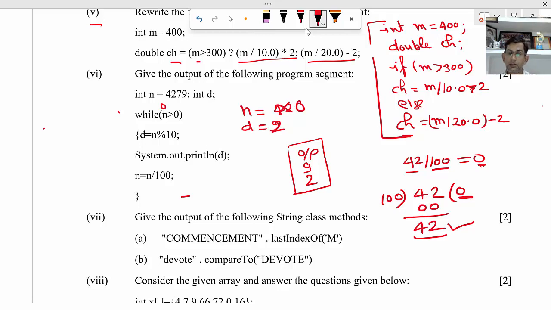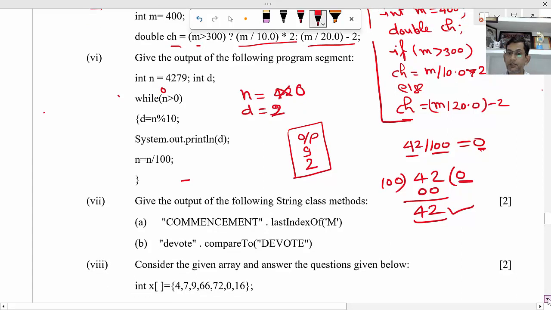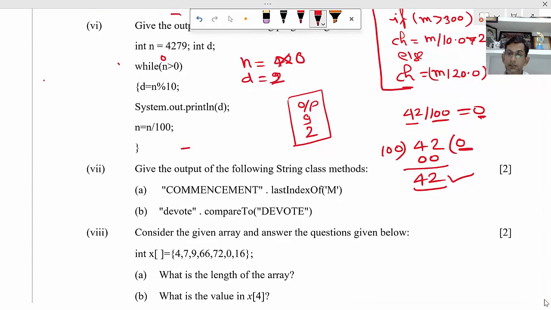Okay. I hope the things are clear. If any doubt, you can ask in the comment section. Now moving to the next answer. Next question. This is the answer you can write. Moving to the next question.